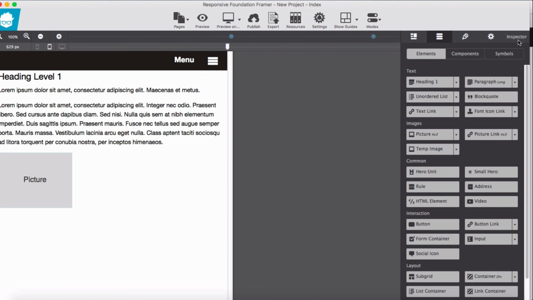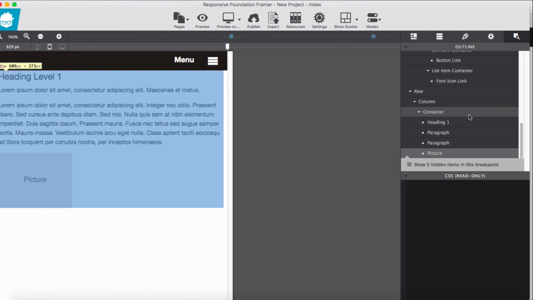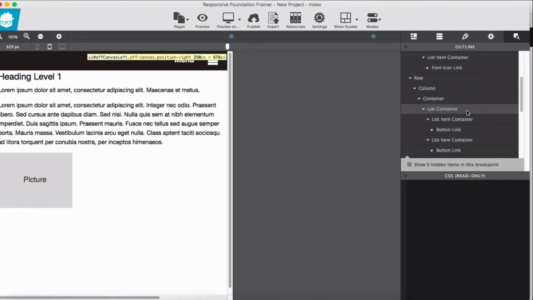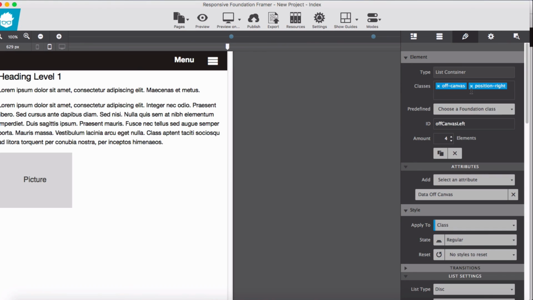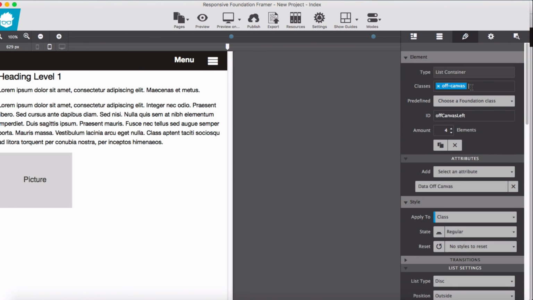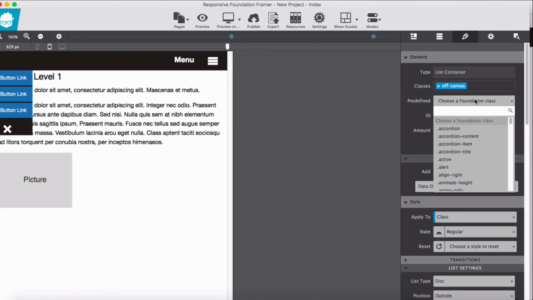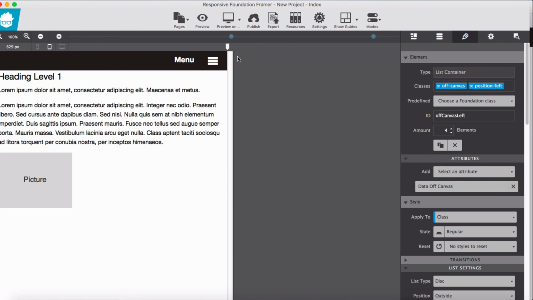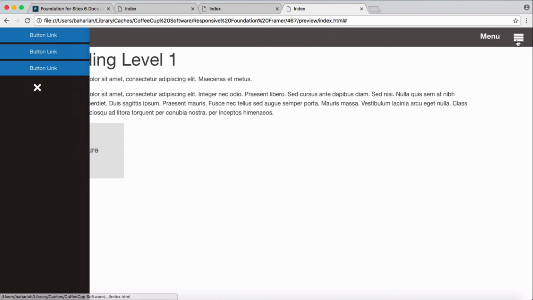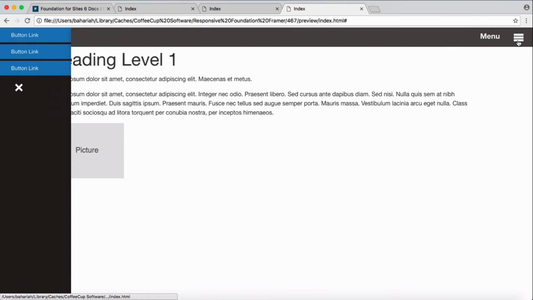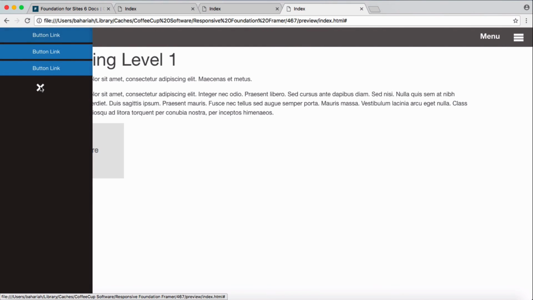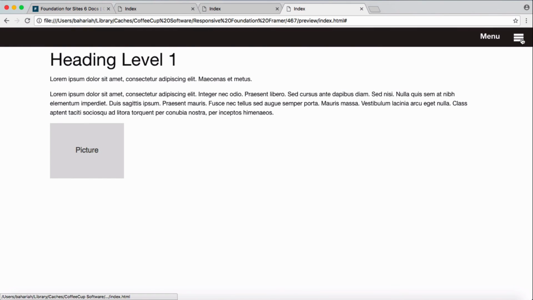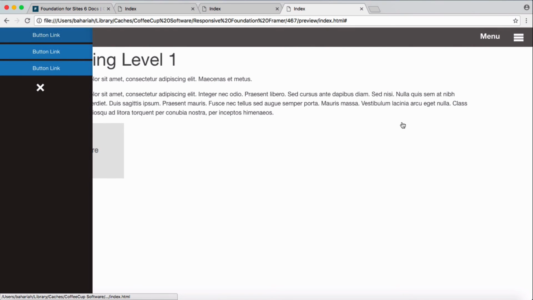Last step, I would like to make it to list container. I'm going to change position left. Position left. One more final test. Yep. Now we have done with our off canvas with Foundation Framework 6.3.